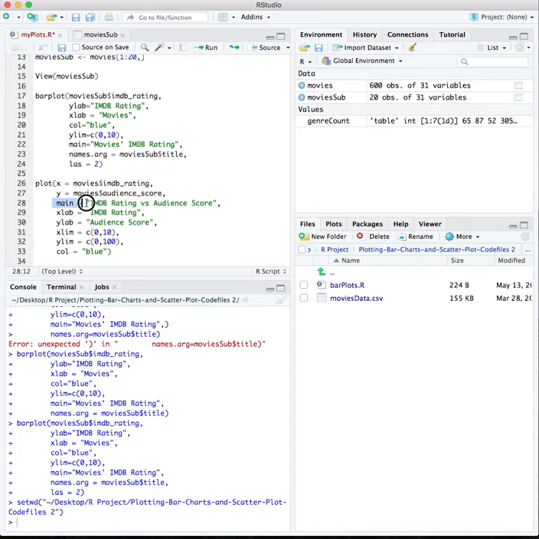The main is the title of your scatter plot, that is IMDb rating versus audience score is going to be the title of your scatter plot. X label for the x-axis is IMDb rating, Y label is audience score, X limit is 0 to 10 and Y limit is 0 to 100. So IMDb rating of any movies varies between 0 and 10. So that is xlim in the source. So we have set a range of values on x-axis from 0 to 10. Similarly, we have set up the range of values on y-axis from 0 to 100.